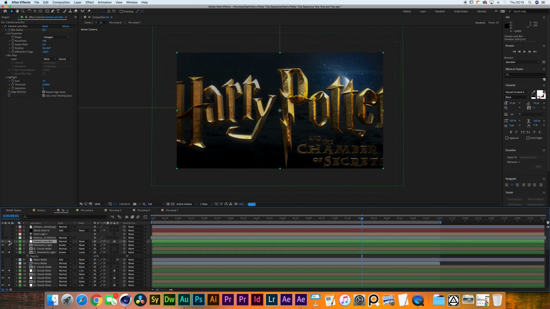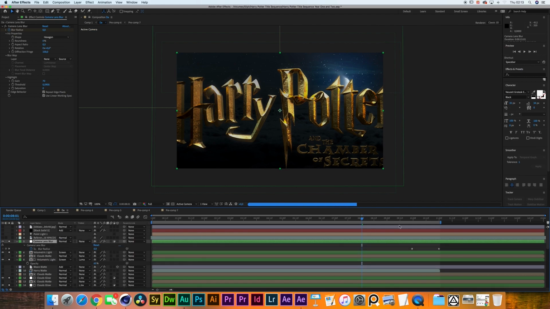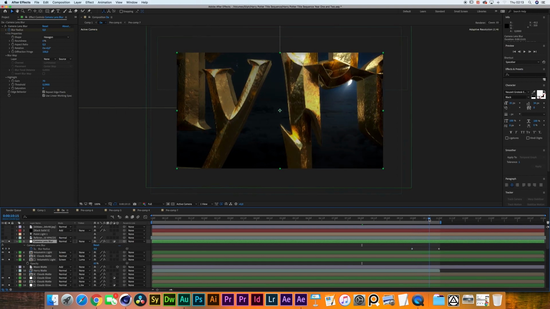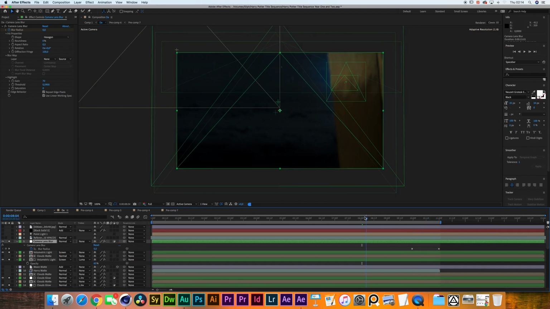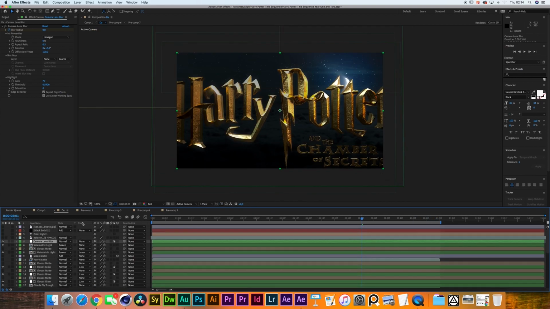Then we have the camera lens blur that we're putting on top. It's just an adjustment layer that at the end of the footage goes from blur radius 0 to blur radius 15, and it just blurs out the shot, kind of giving it a conclusion, and that's it. Let me turn all these solos off and let me show you the final piece of compositing that I did.